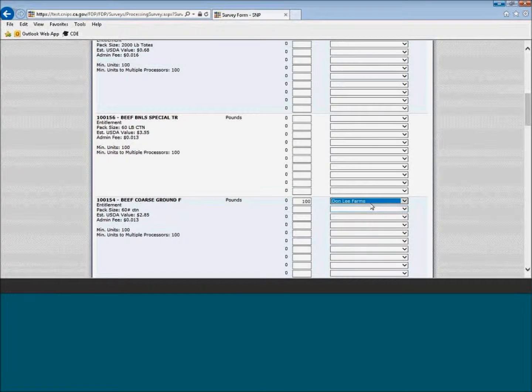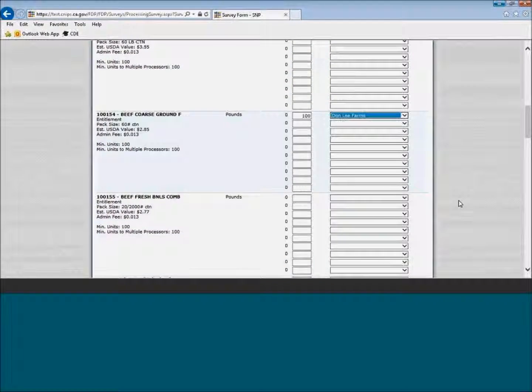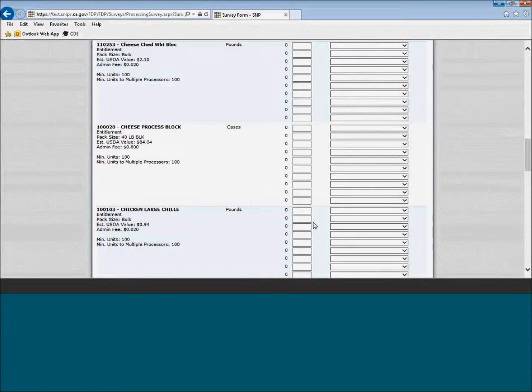The next item I will order is the chicken large chilled, material number 100103, for 100 pounds to Rich Chicks. For this item, there are 4 processors to choose from in the processor drop-down list: King's Delight, Pilgrim's Pride, Tyson, and Rich Chicks. I will select Rich Chicks to complete this request, but I would also like to place an additional request for 100 pounds of the chicken large chilled to King's Delight.